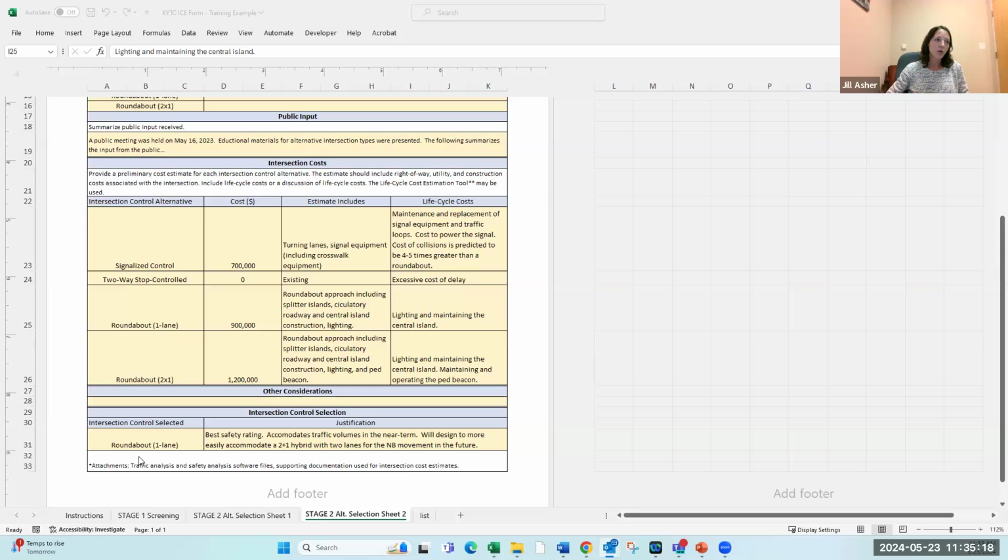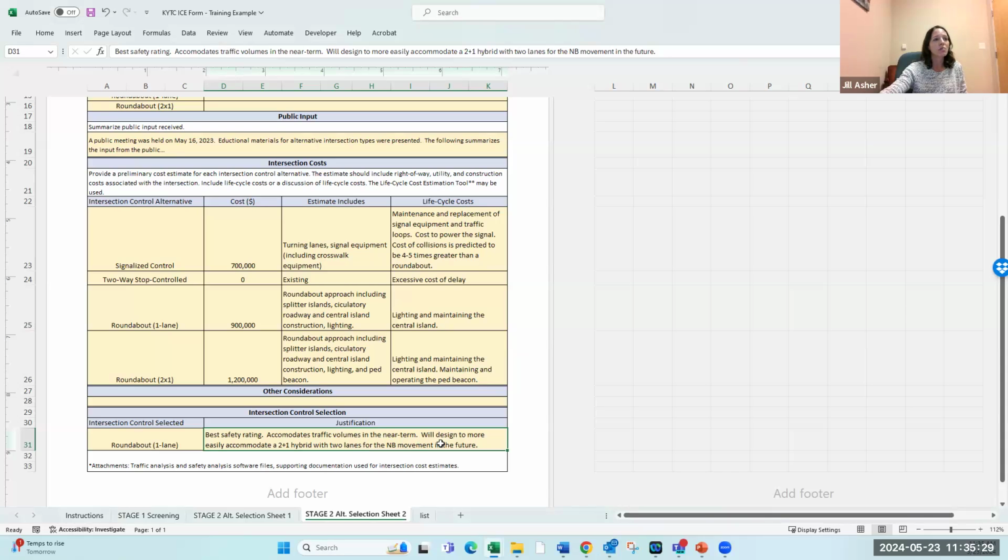And so in our example, the project development team decided to go with the 1-lane roundabout. It had the best safety rating, and they looked at it and it did accommodate traffic volumes for the near term. They're going to suggest that they design it to more easily accommodate a 2+1 in the future, but for now, they're going to use it as a 1-lane roundabout.